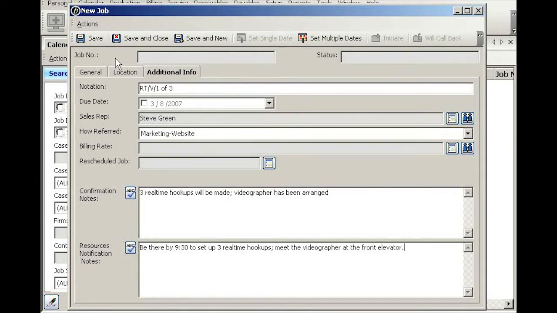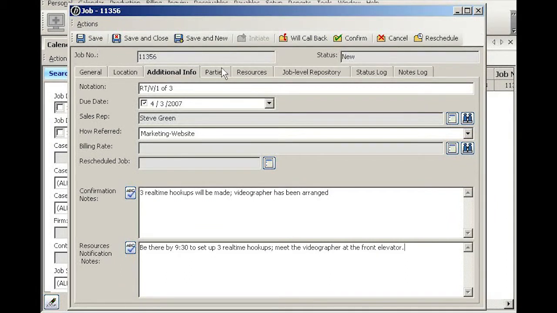At this point, go ahead and click the Save button at the top, and the system will provide you a few more tabs once the job is permanently saved. So I'm going to save, and then we have 5 more tabs appear.